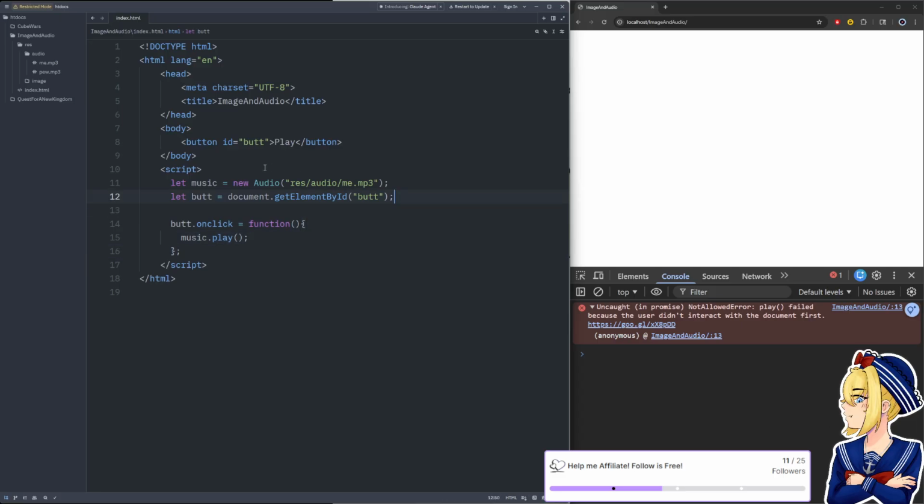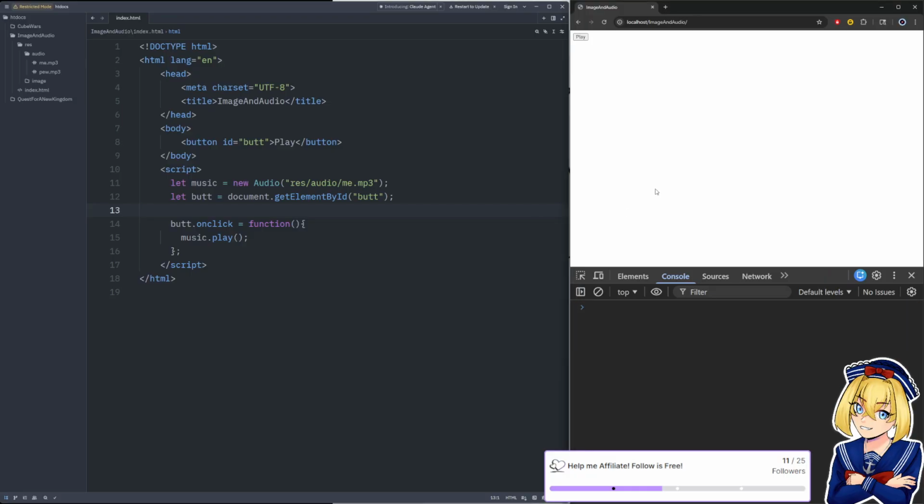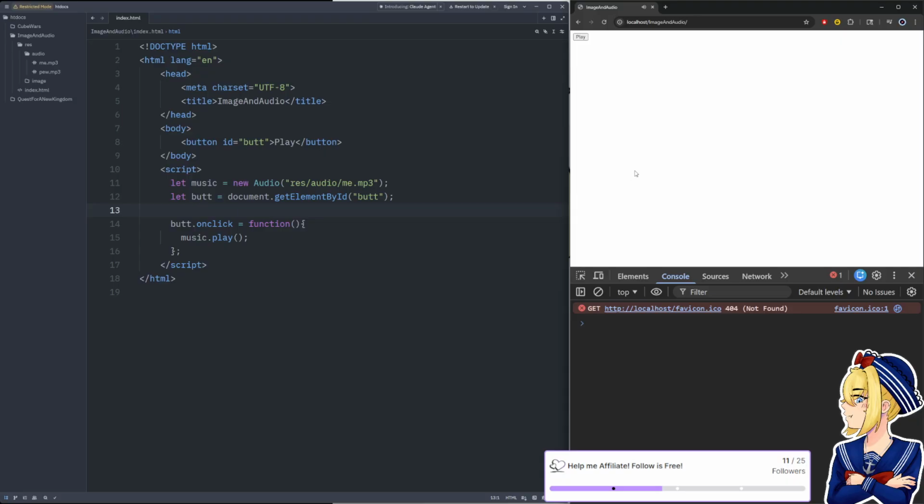So now we don't have the audio on the page. We've loaded it dynamically into memory using JavaScript. So let's refresh, and if we click play, then it plays the audio. Let's actually switch me to be the pew. So now every time I click it, we get a little pew, pew, pew.